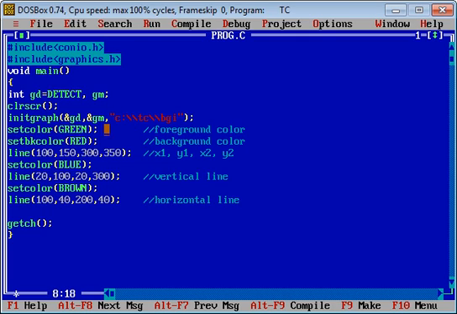Next, the setcolor function. This function is used to set the foreground color. Then the setbkcolor function is used to set the background color. So the foreground color is green and the background color is red. So the first line will be printed in green color.